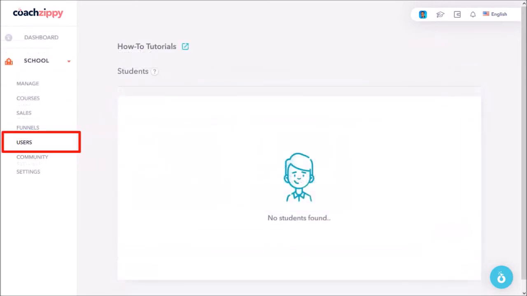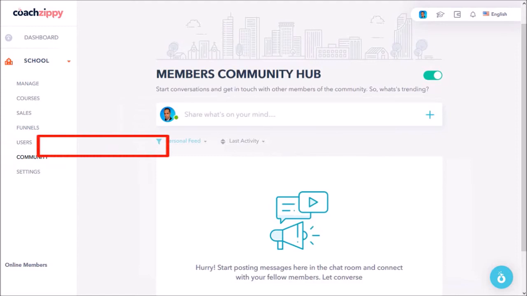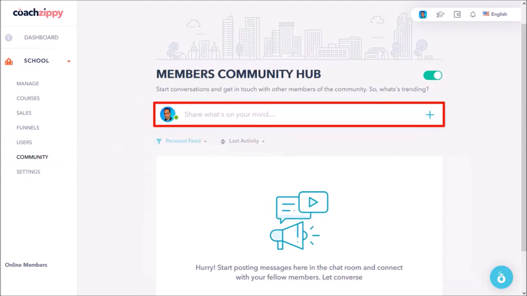Under Users, it will list down all the students that are enrolled in courses in the school. Under Community is where you'll find the Member Community Hub, where you and your members can communicate in an open forum. Again, I'll be creating a separate video covering the Community Hub.